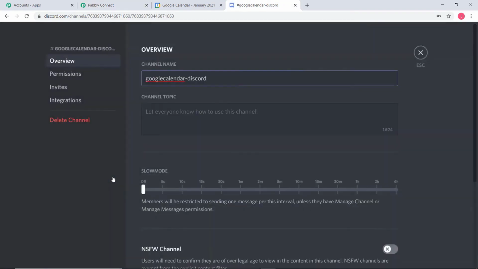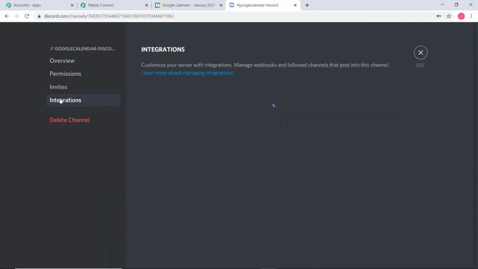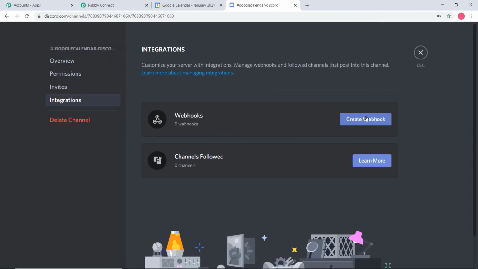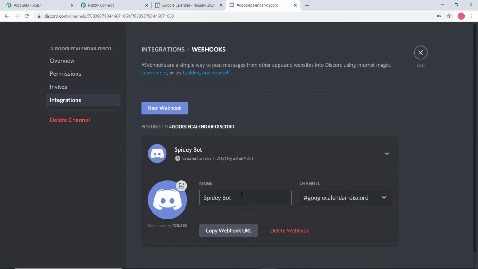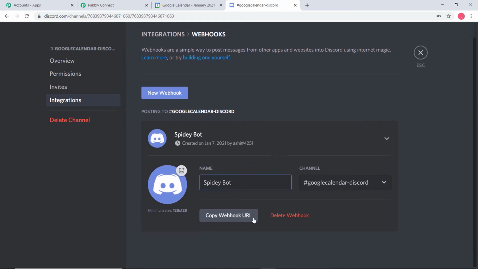So I'll go to my settings and here you can see integrations. So now I'm going to create a webhook over here. So I'll just create it. So I'm just going to name it as Spidey bot itself. Okay, so the channel is here. Okay, so we have a webhook over here.